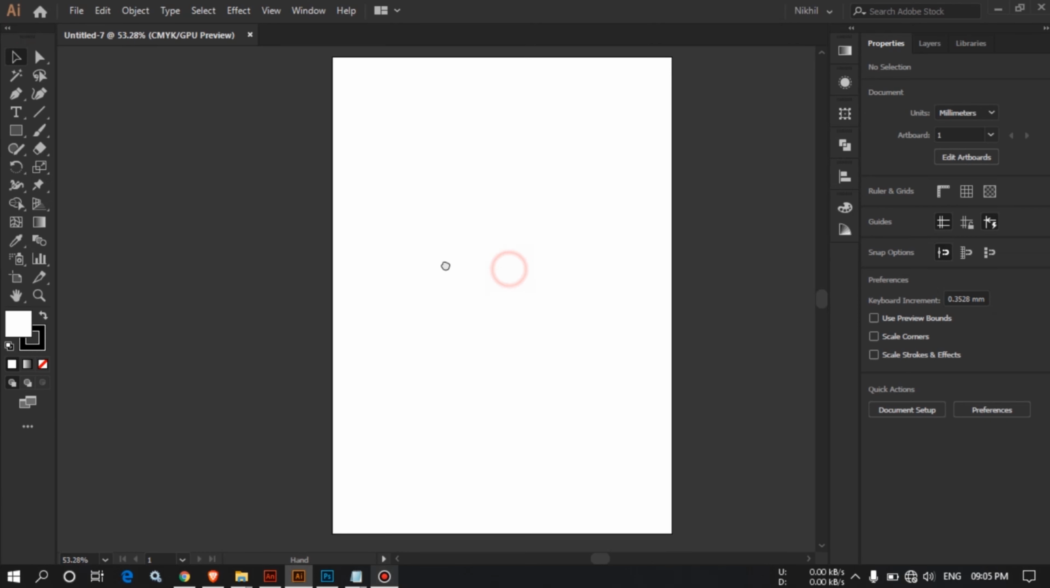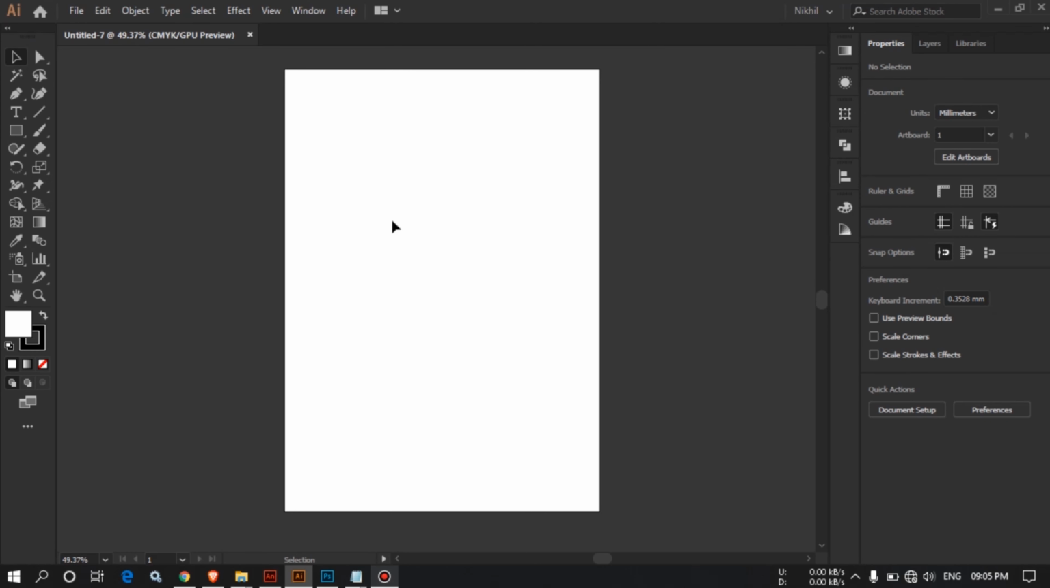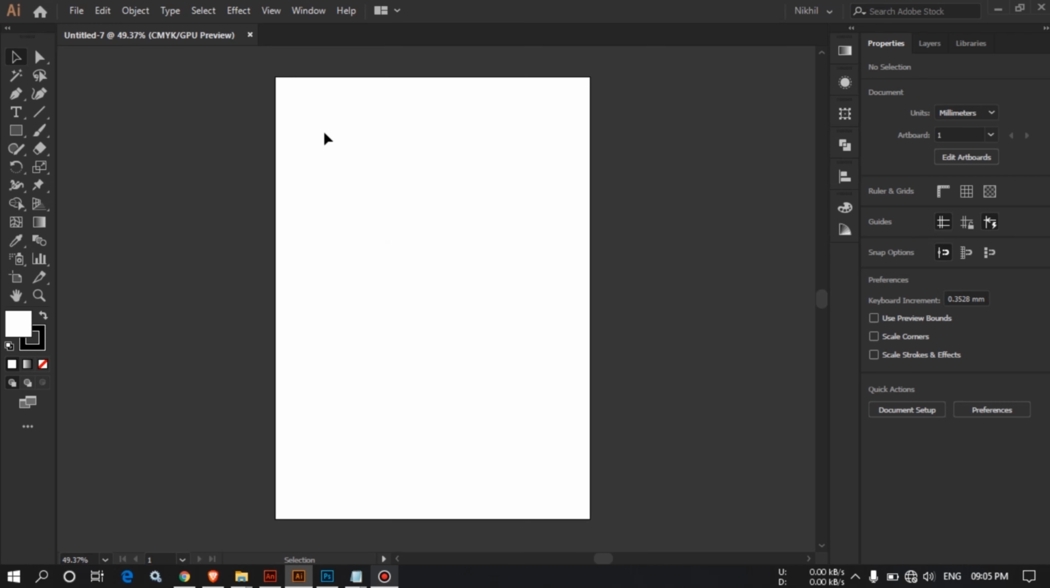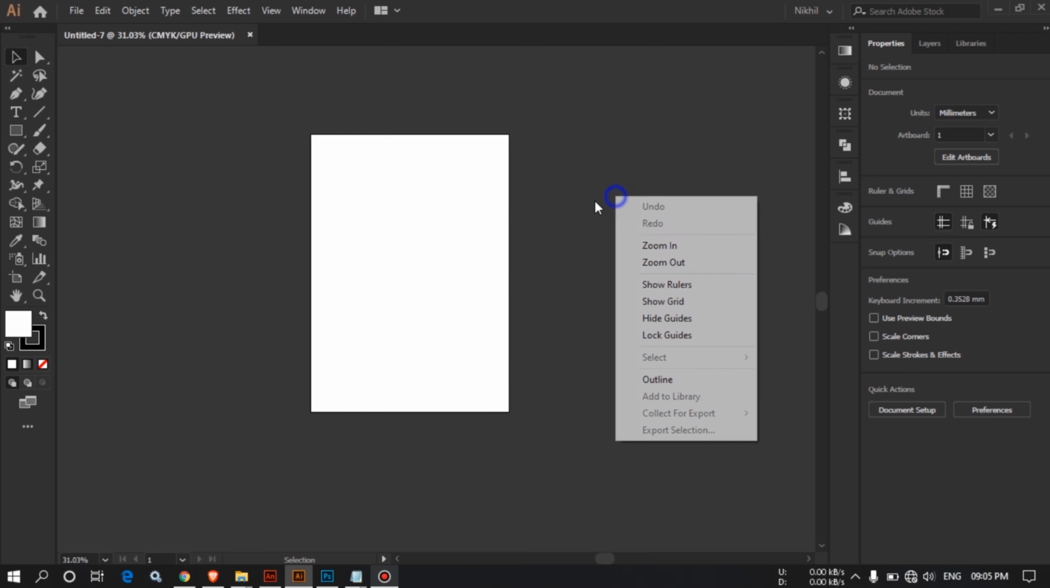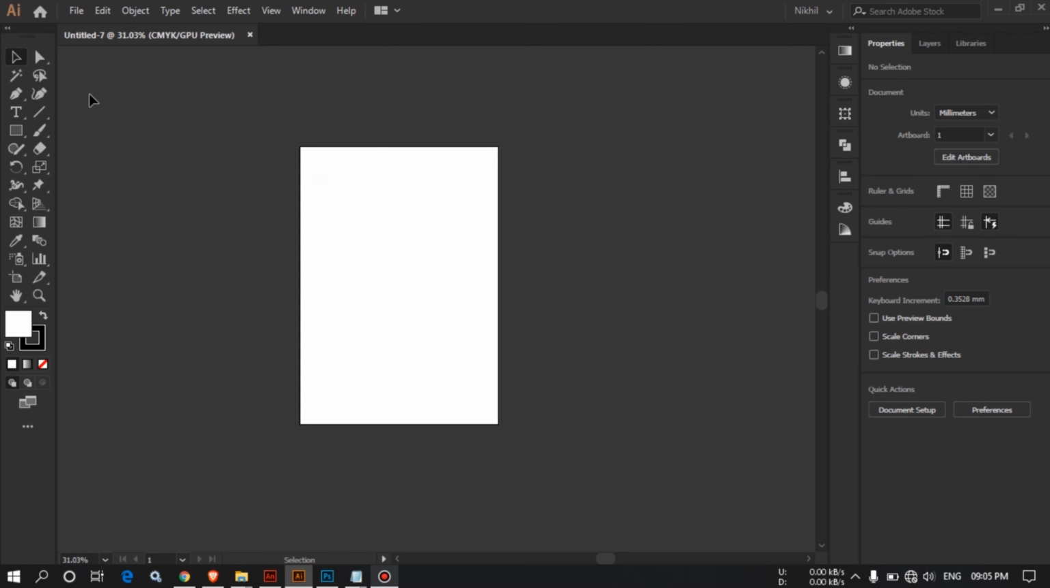So guys, we are in, and this is our artboard. The default color of the artboard is white, as you know, and here is gray. So let's start with the details of everything in Illustrator. As you see, here is a toolbox which contains all tools, and the file menu, properties, layers, and libraries. And this is our status bar.